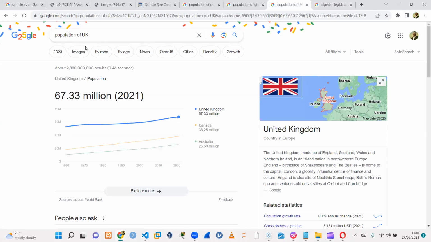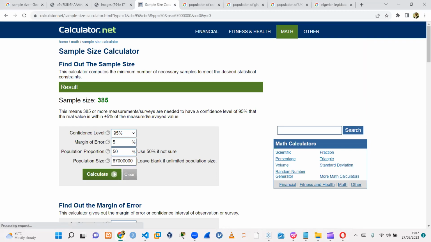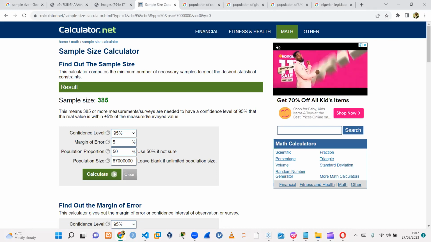Let's see the population of UK, 67 million. So let me go back to my calculator and say 67, 1, 2, 3, 1, 2, 3, 67 million. What's the sample size? Still about 300 and something.